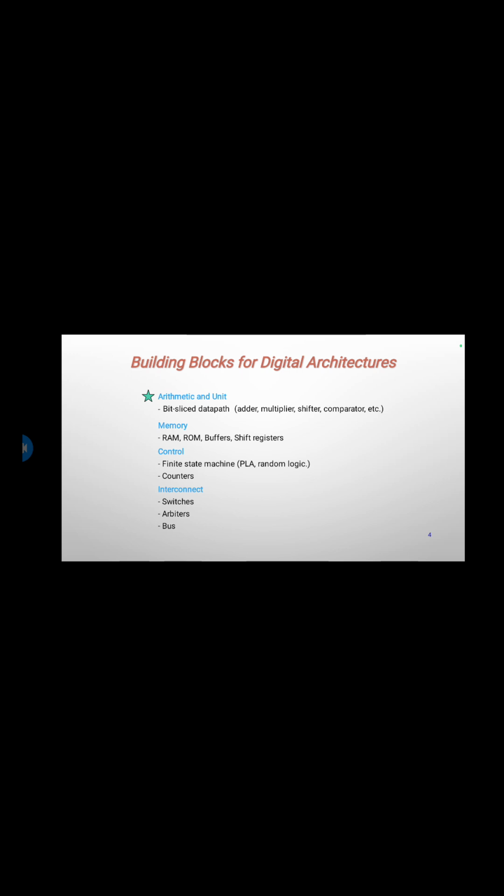In the arithmetic unit, you can see the bit sliced data path, which has the adders, multipliers, shifters, comparators, etc. In the case of the memory, you can see the RAM, ROM, buffers and shift registers. In the case of control, you can see the finite state machines, PLA, random logic, counters. And in interconnect, you can see the switches, arbiters and buses.